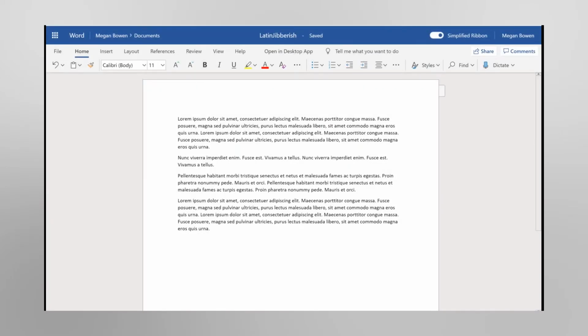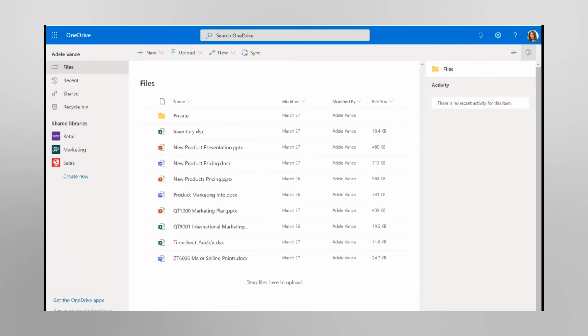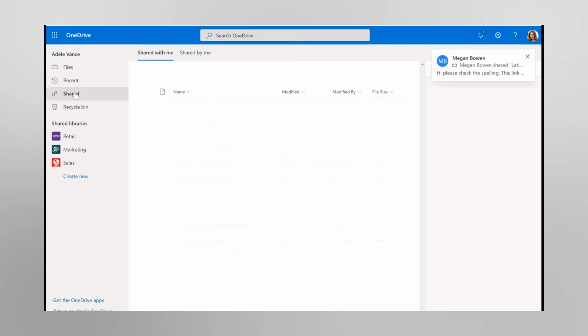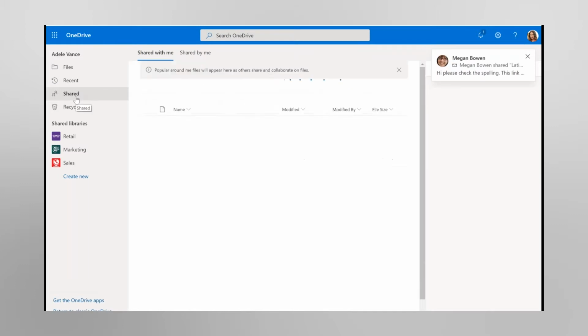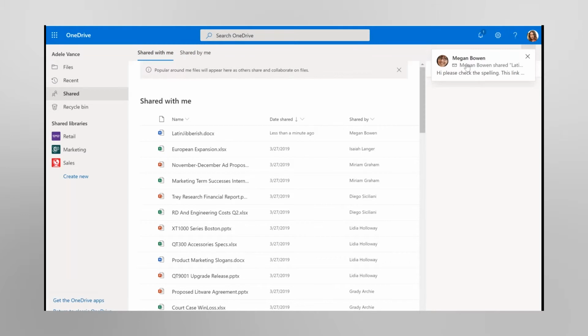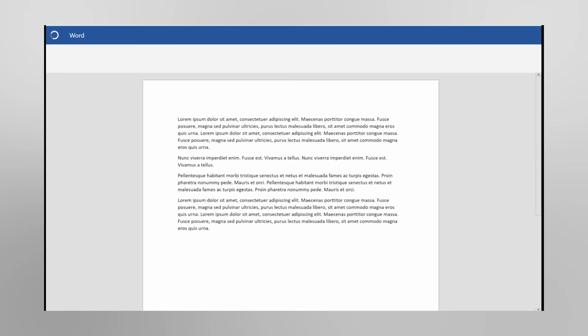Adele, let me move to Adele, can actually go to her OneDrive, where she can go to the shared menu. You see the message also popping up from Megan. Hi, please check the spelling. And Adele can open the file also in the Word Online version and make her changes.